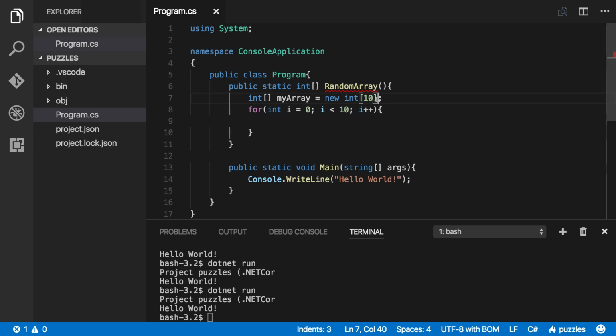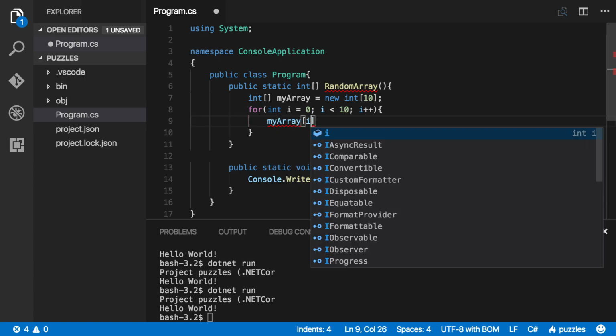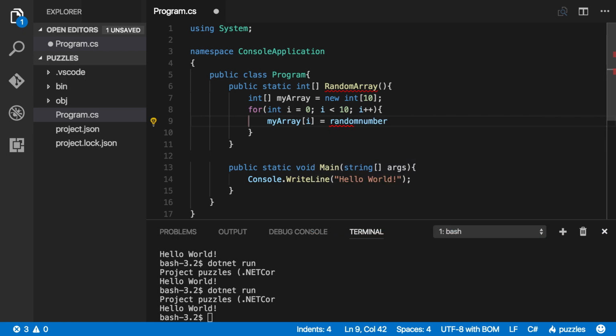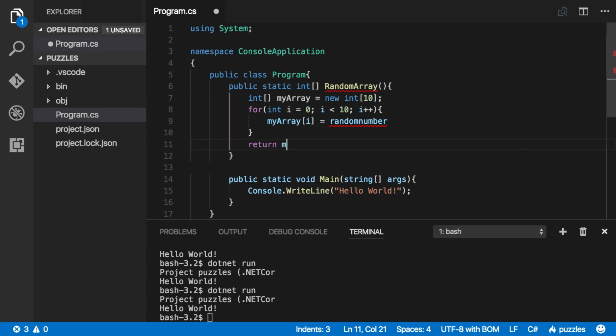So now I have my array, right? And now I can start storing values in my array at index i. I want to put in a random number, right? How do I get a random number? This is where we will use our random object. This is nothing right now, but I'm just saying that this is where that random number will go. And then our code will be complete, right? Return myArray.